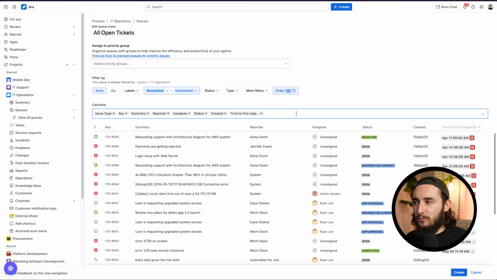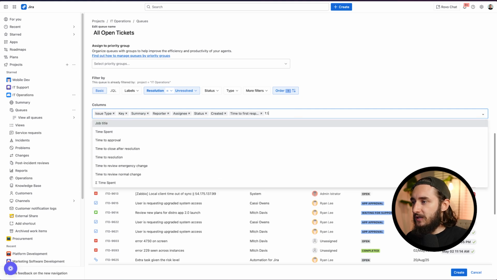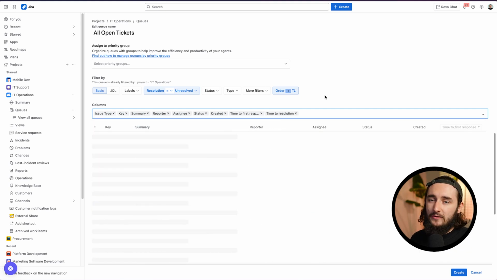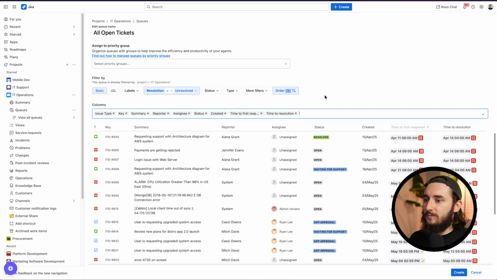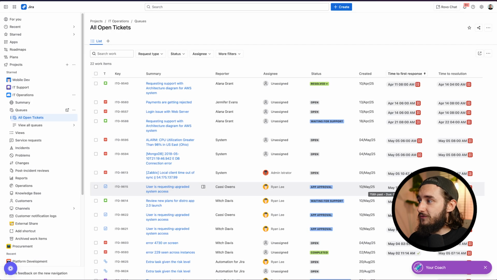And then sometimes you could add both SLAs if you're using time to first response and time to resolution. That way you have context on what both SLAs are. Now, once we have all of that set up, all I do is hit the create button on the bottom and our queue is officially created.